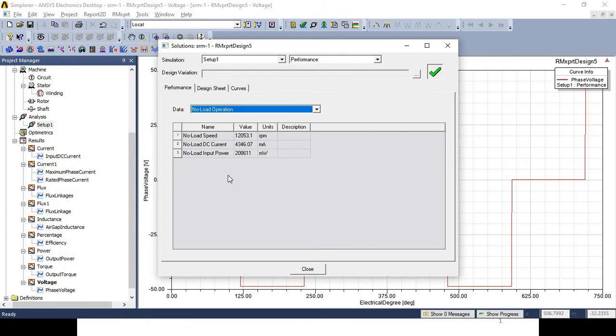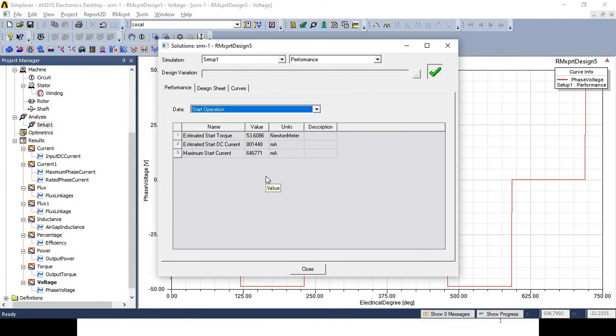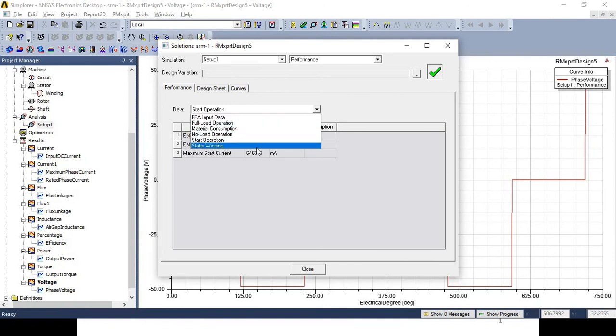Then no load input power is 208.611 watt. Then start operation, estimated start torque is 53.6086. Estimated start DC current is 801.448 ampere. Maximum start current is 646.771 ampere. And last option through the performance is stator winding.